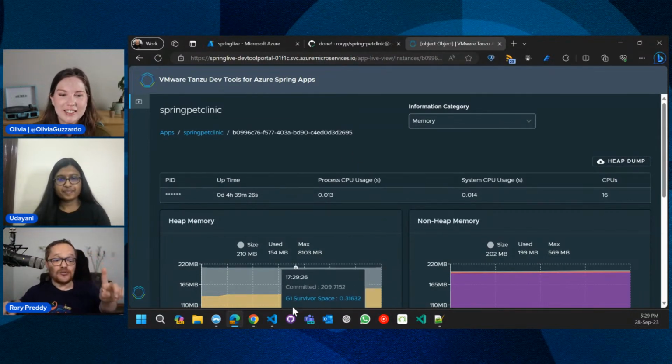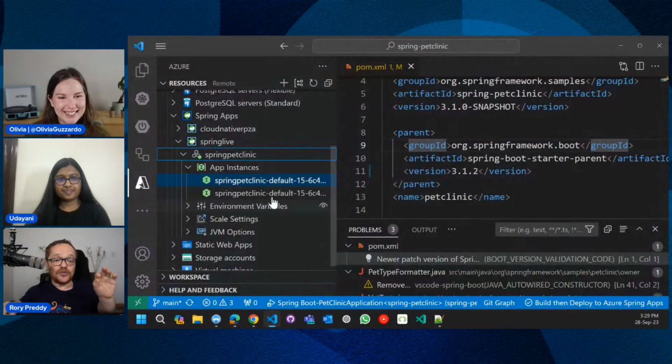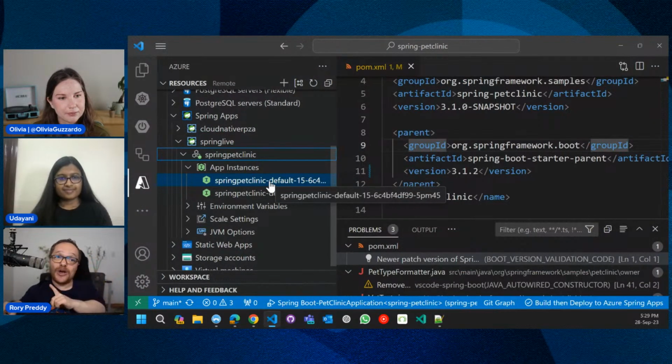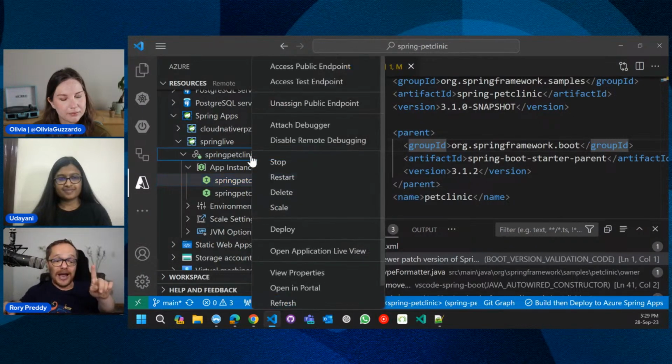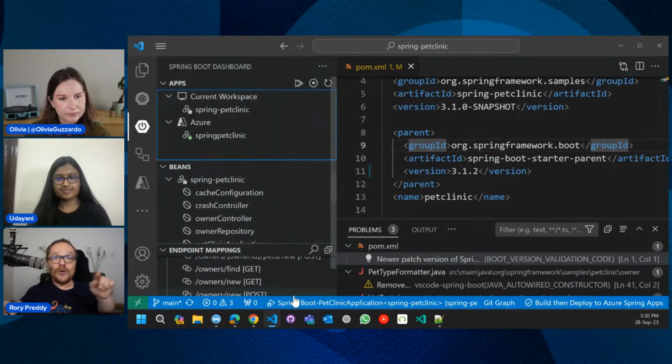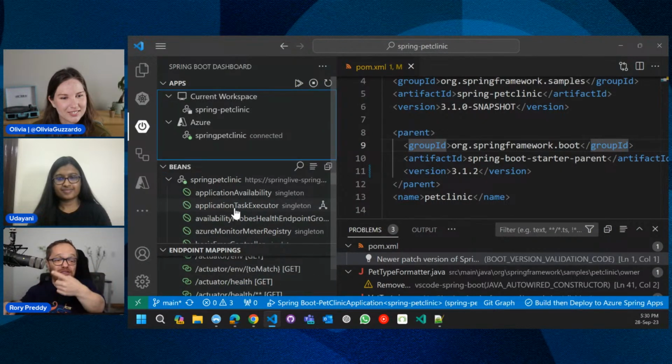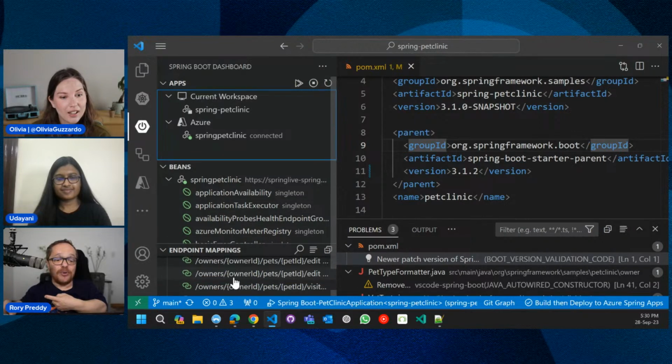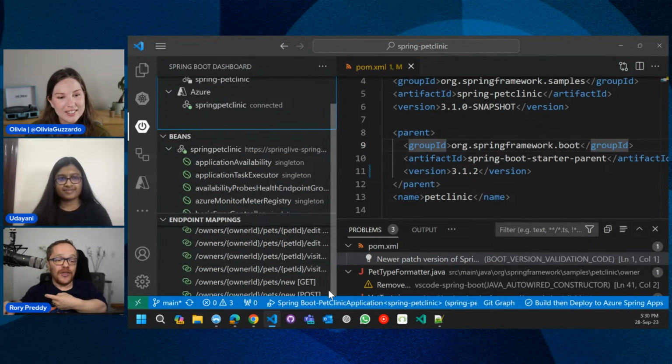But I'm going to show you so much more. So now I'm going to go back to Visual Studio Code. I've shown you Application Live View, which is not to be confused with live information. So I'm going to right-click on my server again. Right at the bottom, it's View Live Information. So I'm going to click on that. You know what this is going to do, Olivia? This is going to go to my server, connect to it, look at the endpoints, and get the endpoint mappings.